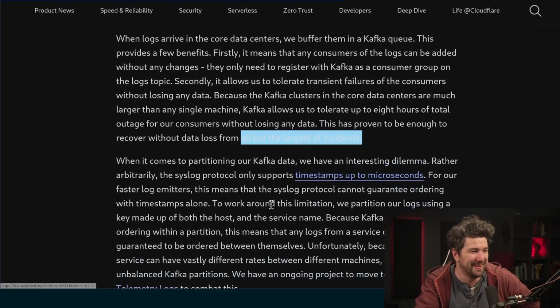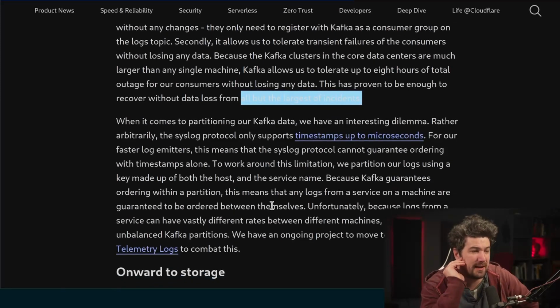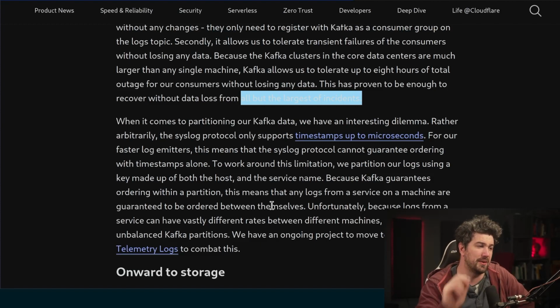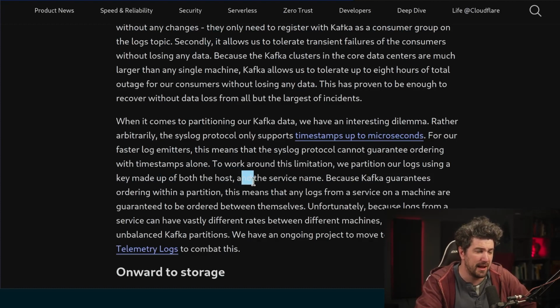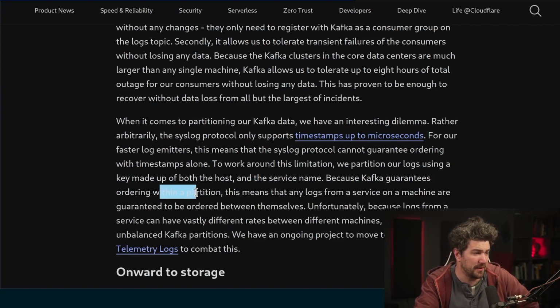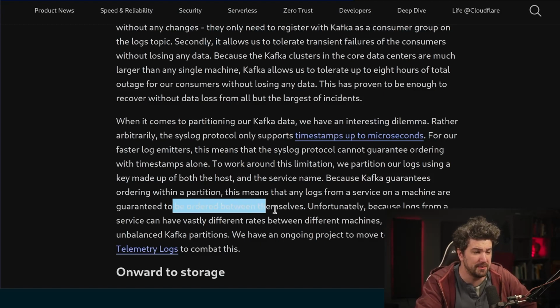They had one. When it comes to partitioning our Kafka data, we have an interesting dilemma. Rather arbitrarily, the syslog protocol only supports timestamps up to microseconds. For our faster log emitters, this means that the syslog protocol cannot guarantee ordering with timestamps alone. To work around this limitation, we partition our logs using a key made up of both the host and the service name. Because Kafka guarantees ordering within a partition, this means that any logs from a service on a machine are guaranteed to be ordered between themselves.